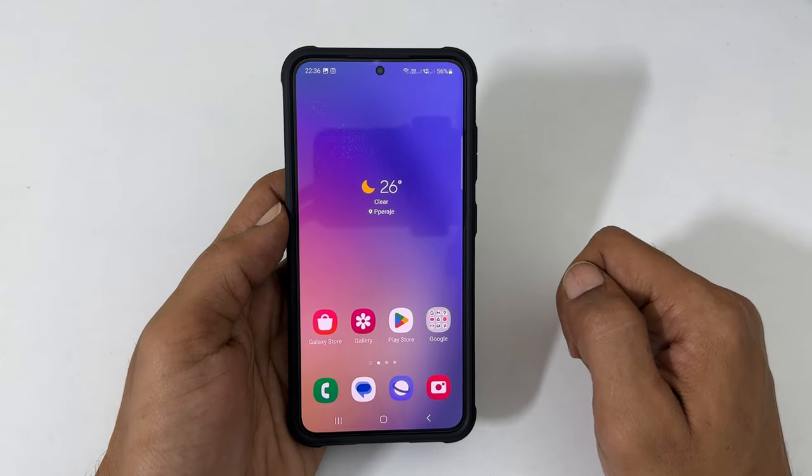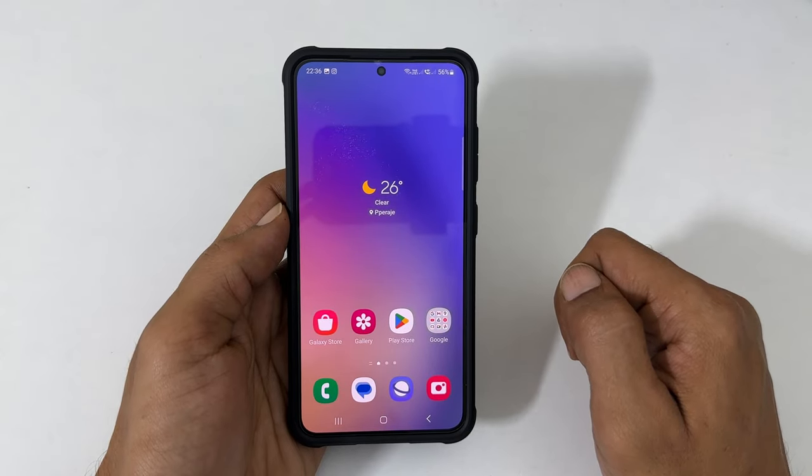I hope you find this video on how to take a screenshot on Samsung Galaxy A54 helpful.